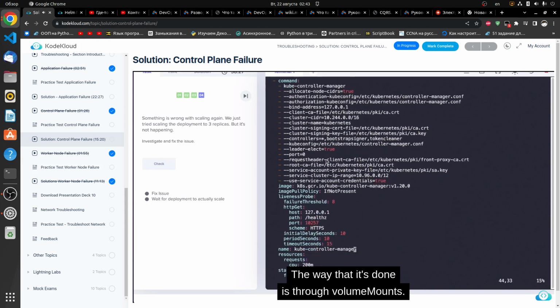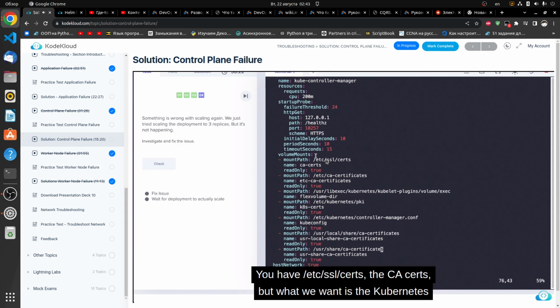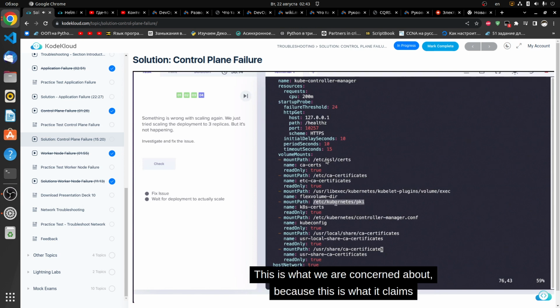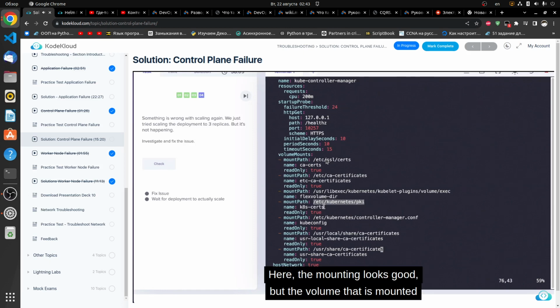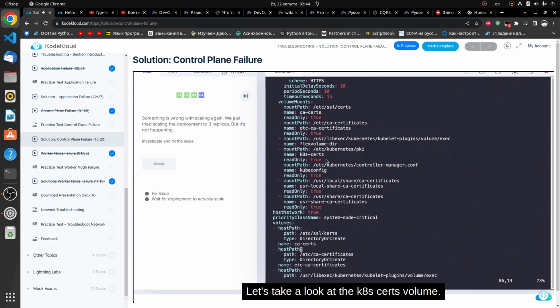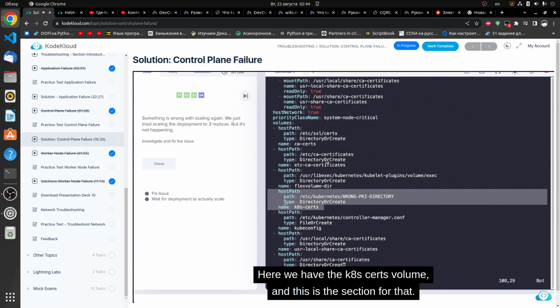And the way that's done is through volume mounts. So we look at volume mounts here, and we can see there are multiple volume mounts. So you have etc SSL certs, the CA certs, but what we want is the Kubernetes PKI volume. This is what we are concerned about because this is what it claims is not available. So here the mounting looks good, but the volume that is mounted is called k8s-certs. So let's take a look at the k8s-certs volume. So these are the volumes that are configured here. And here we have the k8s-certs volume. And this is the section for that.